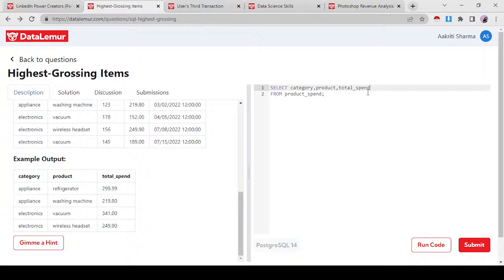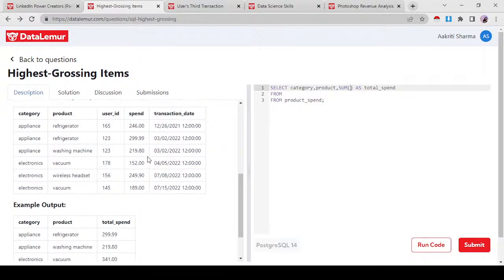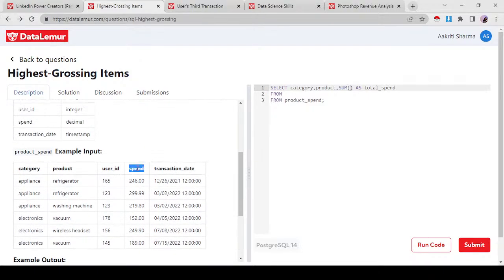So let's start with how we should get, first of all, the total spend. In order to calculate whether the item is generating the highest revenue or not, we first need to know how much revenue each item is actually making for the company. So we will start with a basic query where we'll sum, I think it says spend.